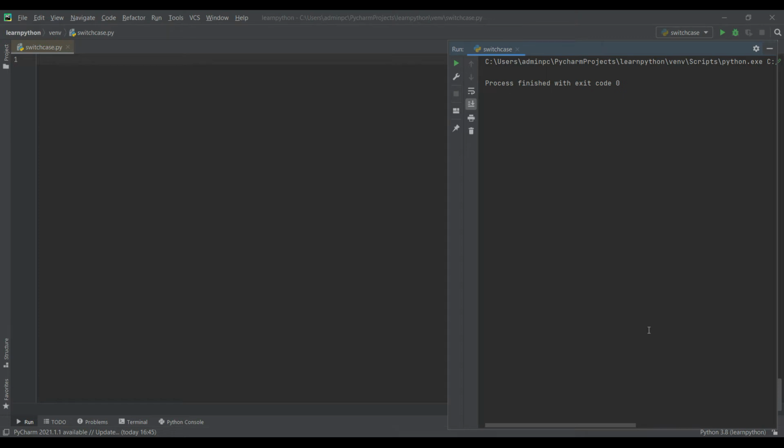In today's video, we'll try to create a switch case using Python. So let's start. The very first thing is that we will create a display menu, for which let's create a function. For the display menu, let me create a function using def, called display_menu.